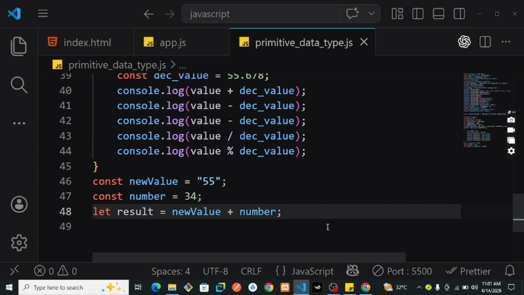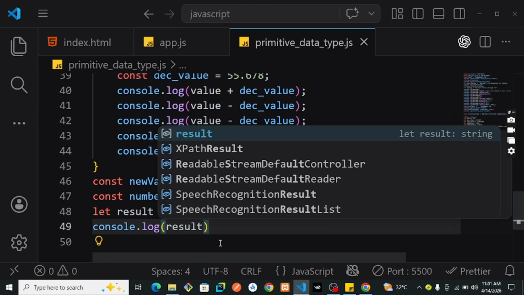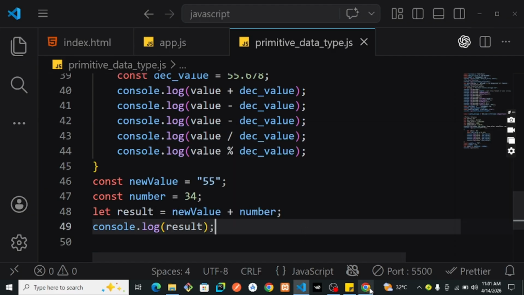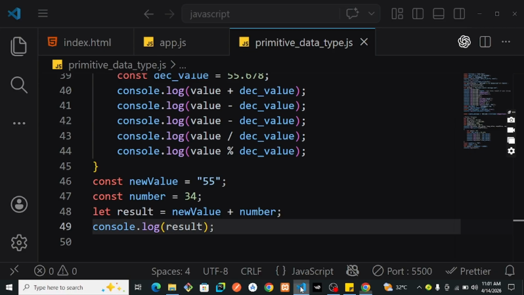Okay, so once you console.log that and you preview that, you can see that you have 5534. That means these values are being joined together instead of being added together. All right, so sometimes your manipulation may have such results.